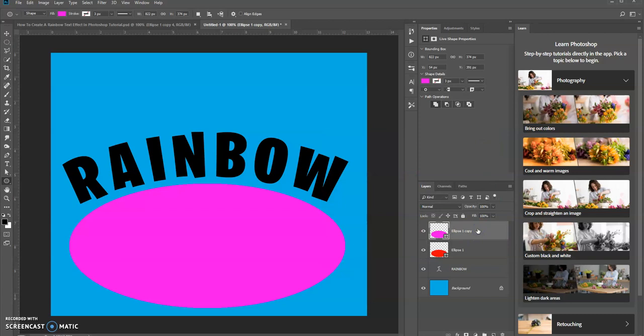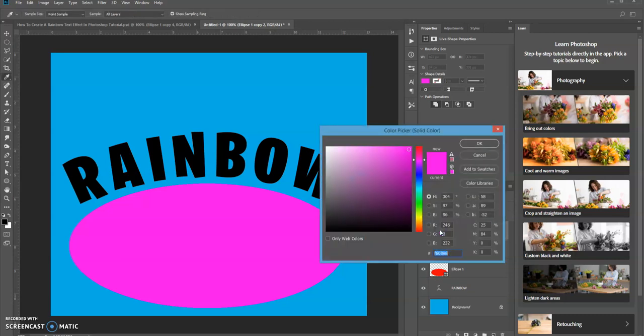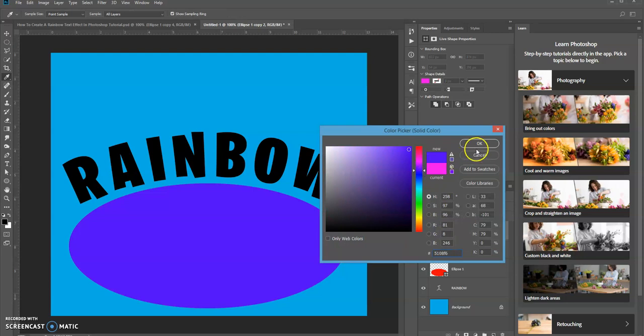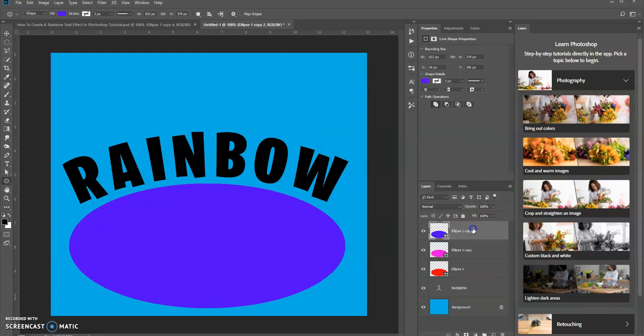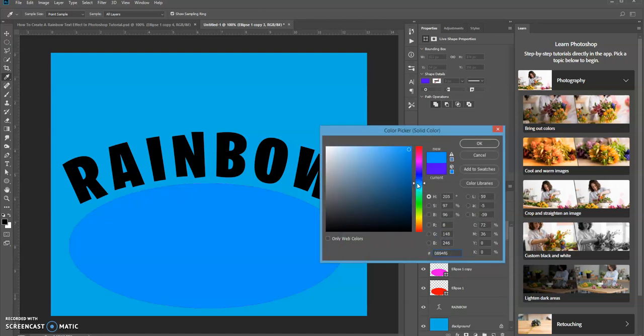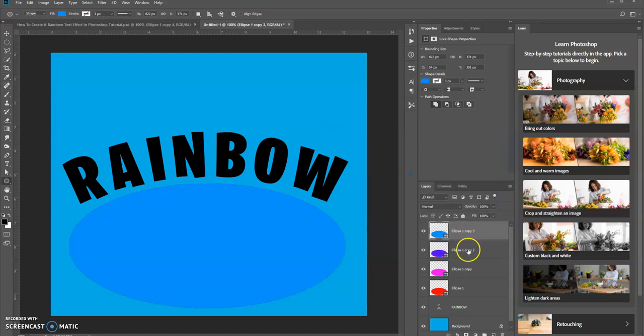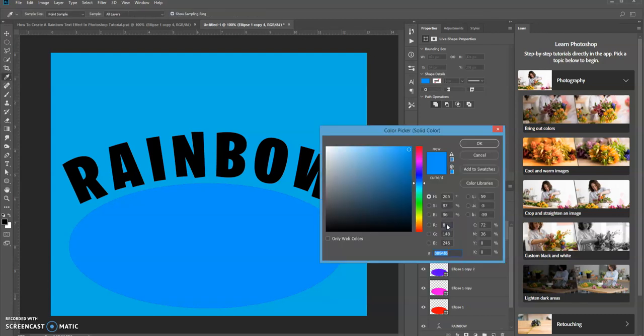You'll see in a second because I'm going to be moving these layers down in a second. Let's duplicate it again. Let's change it to the next color. Duplicate it again. Okay, and let's just do it one more time. Control J.